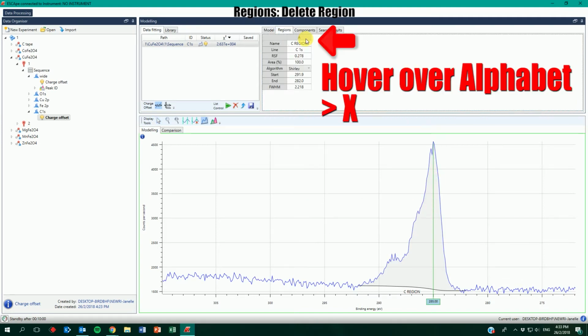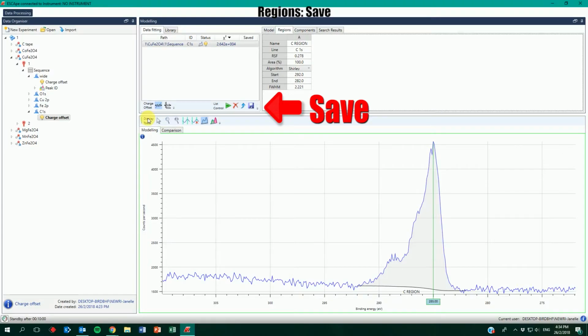If you wish to delete a peak, click on the mouse button and hover over the alphabet. Click on the X to delete it. I will repeat the steps to add back my peak. If you still wish to add components for narrow spectrums, you can click Save after doing components. Otherwise, you can click Save now.